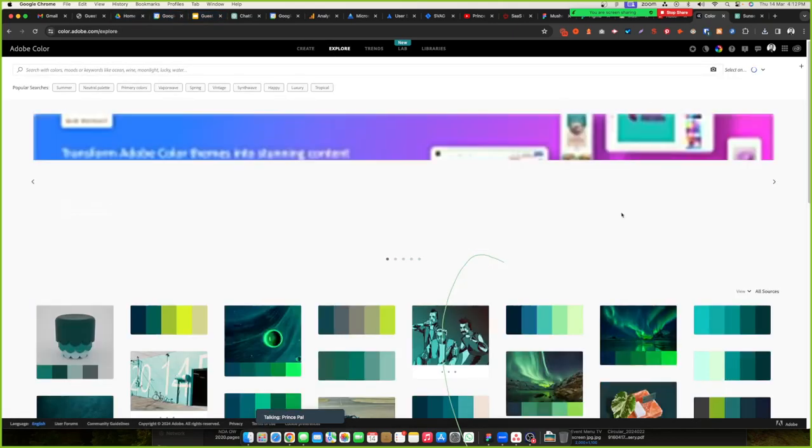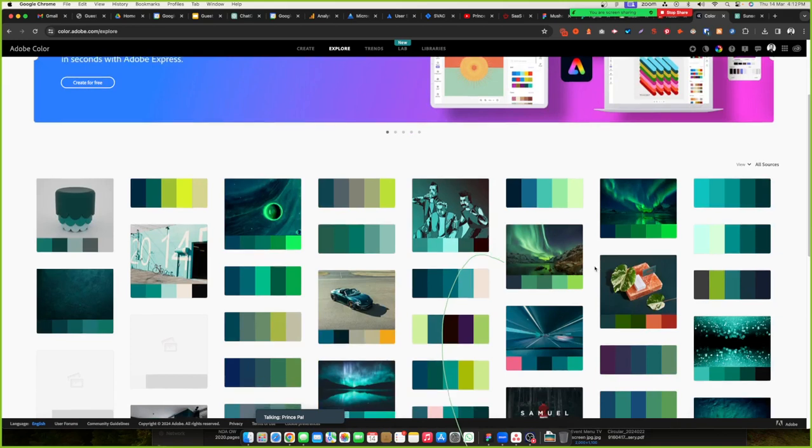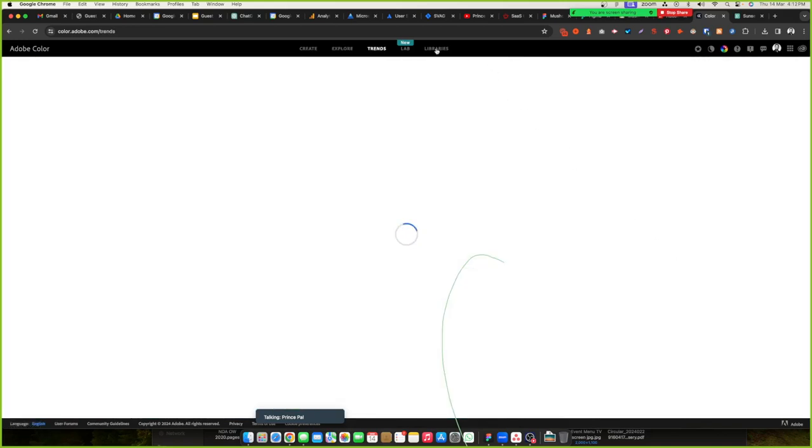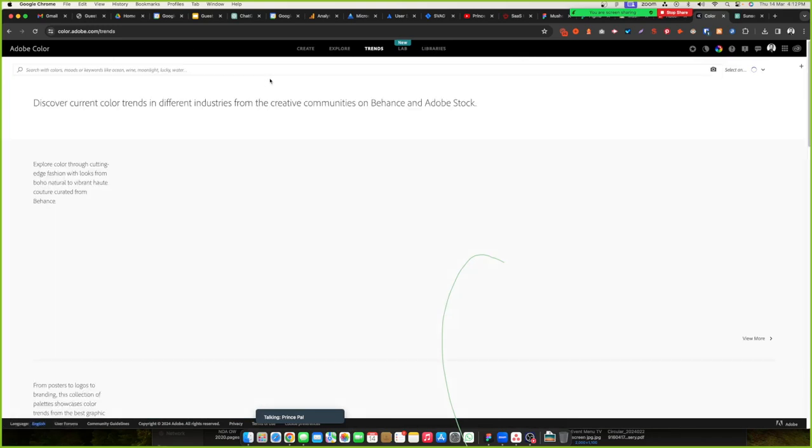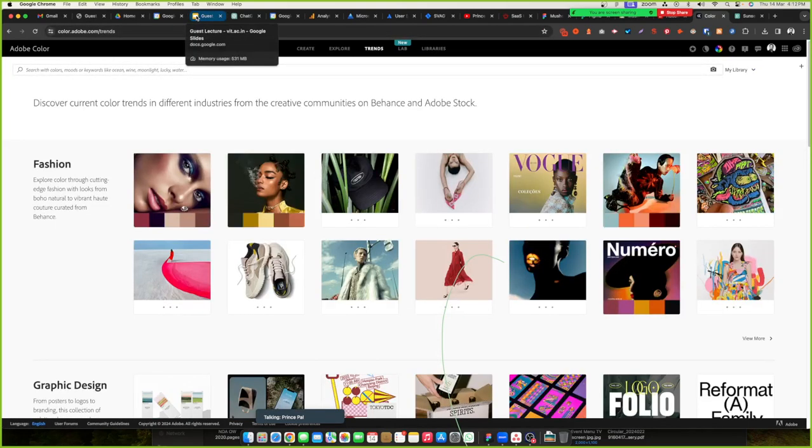You can click on Explore. People are uploading various kinds of palettes. You can search by keyword for what is trending. So use this tool, Adobe Color, and it's free.